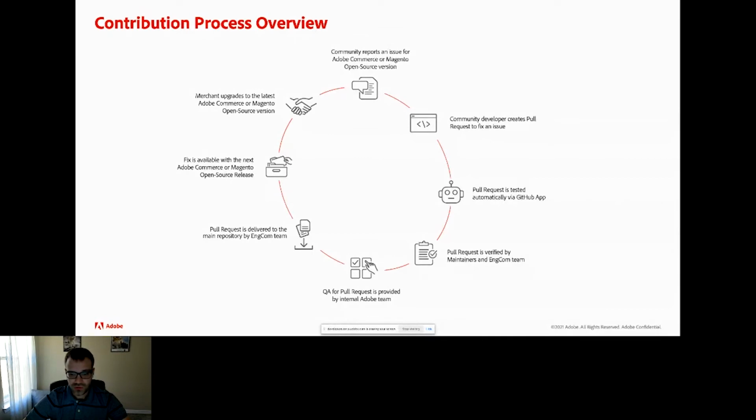After the review, quality assurance should be provided for the pull request, and quality assurance is done by an internal Adobe team.